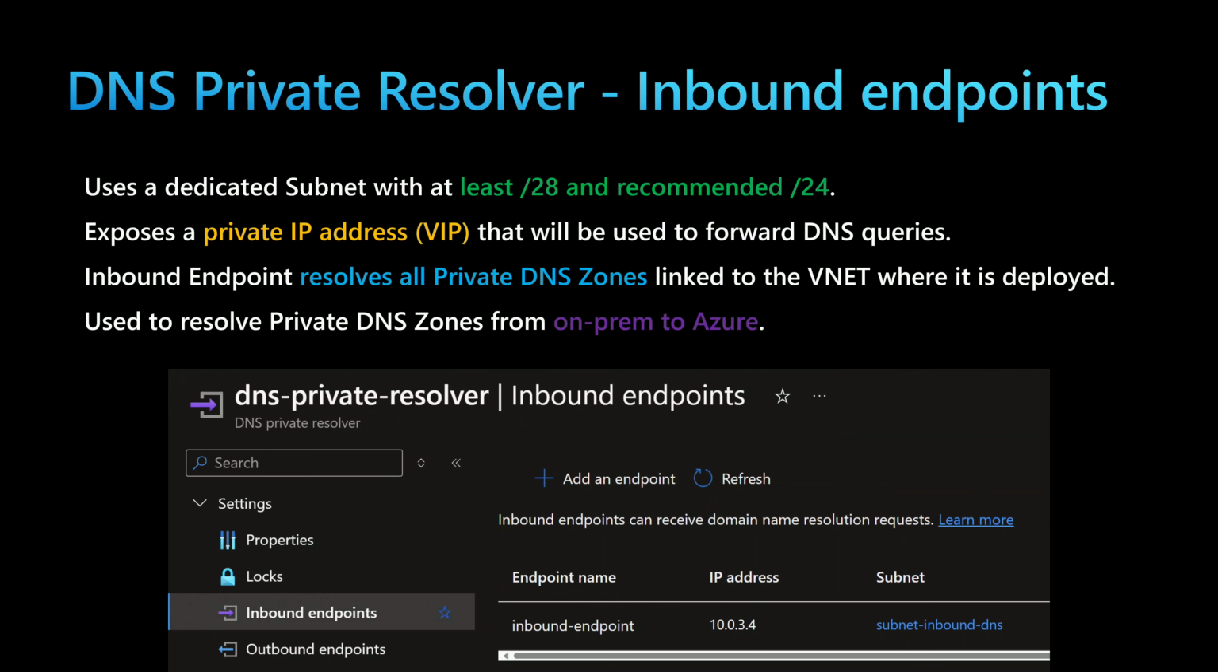Let's deep dive into each one of these components, starting with the inbound endpoints. An inbound endpoint will use a dedicated subnet with at least a /28 CIDR range and a recommended /24 for production, and it will expose a private IP address that will be used for forwarding the DNS queries. An inbound endpoint resolves all the DNS zones that are linked to the virtual network where it is deployed. Typically, an inbound endpoint will be used to resolve the DNS zones from on-prem to Azure. And as you see, this private IP address will be used by the custom forwarder from the on-prem environment.